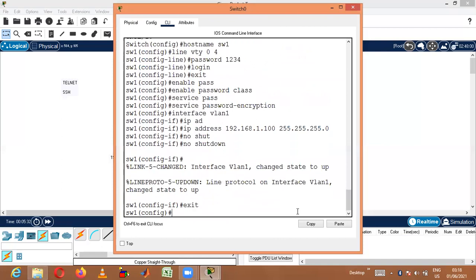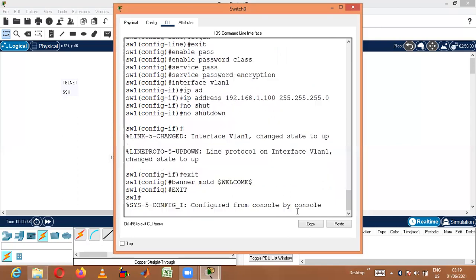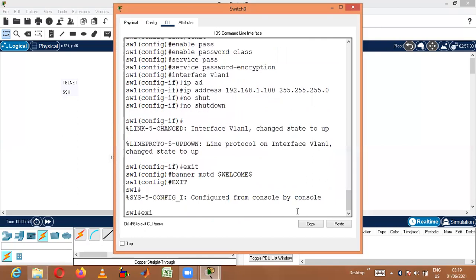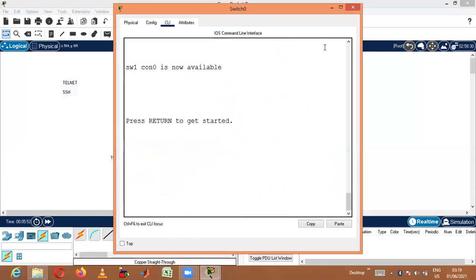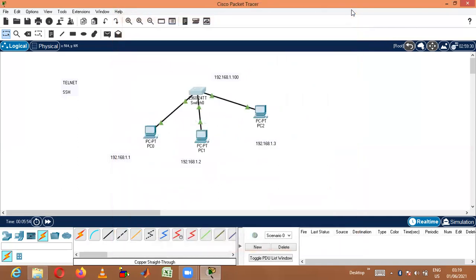exit from this mode. If we need to display a banner message, I can do it. Banner motd, I can use a $ sign. Welcome. You can use any message here. Then exit. Now I'll exit from this mode also. Now it has exited. With this, let me close the switch. That's all about the configuration.